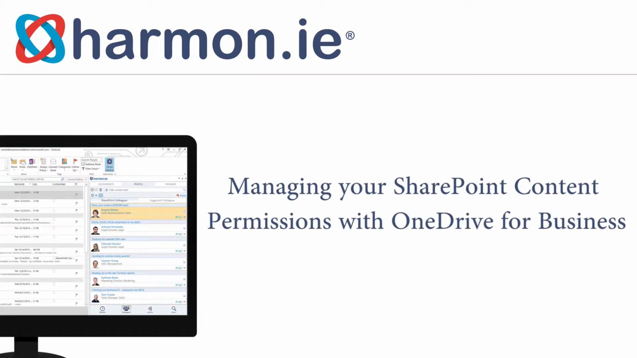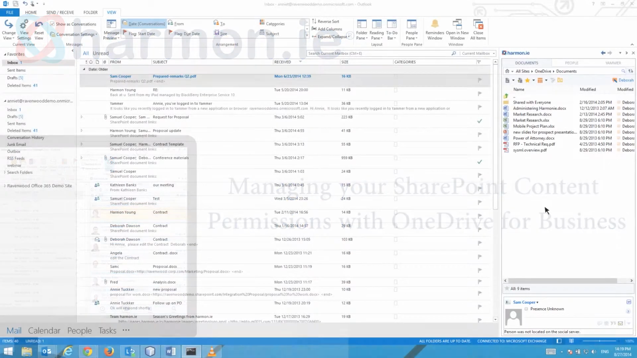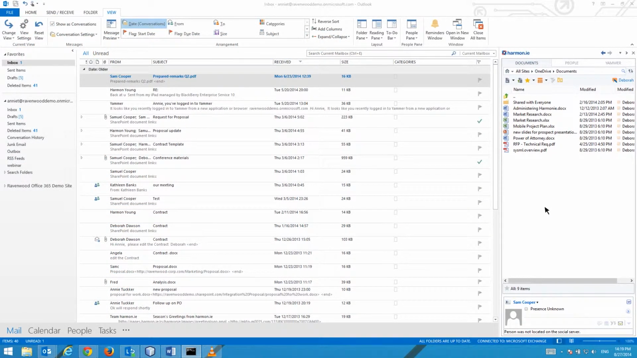Managing your SharePoint content permissions with OneDrive for Business. In this lesson, you will learn how to manage your SharePoint content permissions with Harmony. Note that you need Office 365 or SharePoint 2013 to share documents with OneDrive for Business. Also, SharePoint must be configured appropriately in order to share documents with people outside your company.